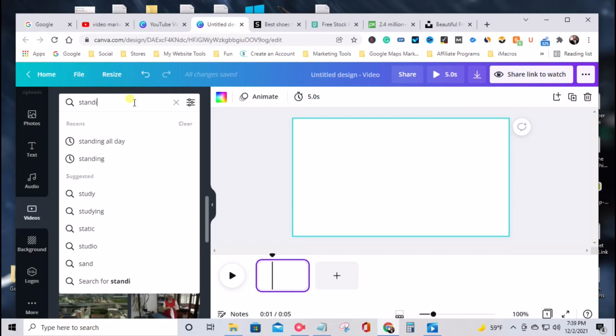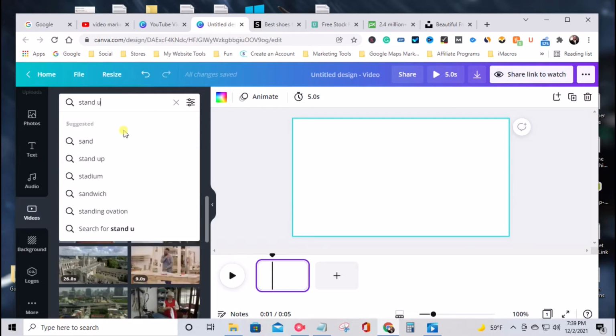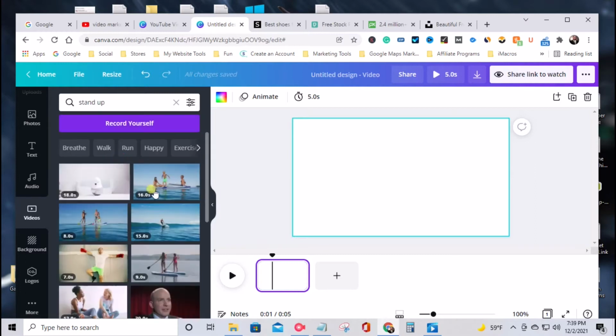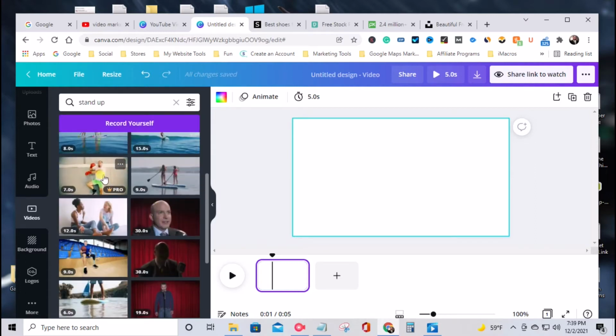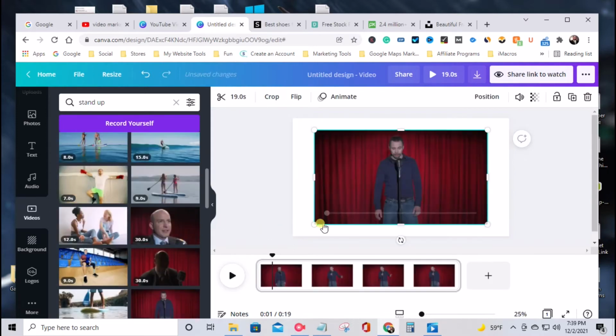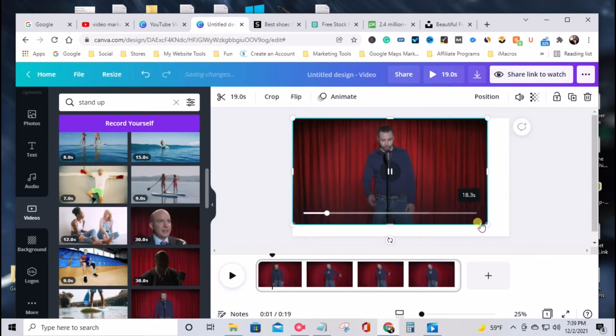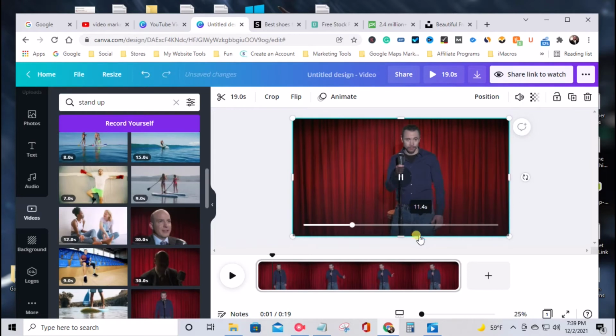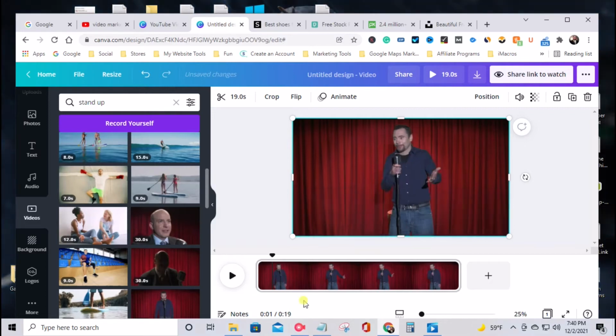I mean, why did I pick a hard thing? It has nothing to do with standing. Okay, well, whatever. Let's use this one. He's standing up. He's obviously trying to tell a joke, I guess, but let's see.